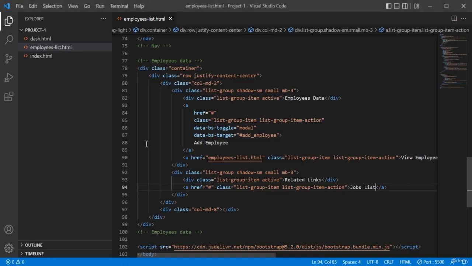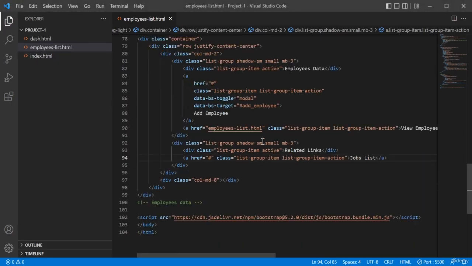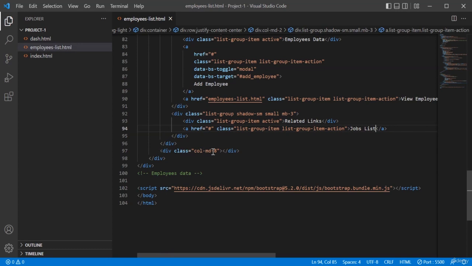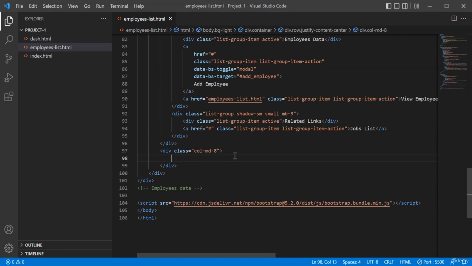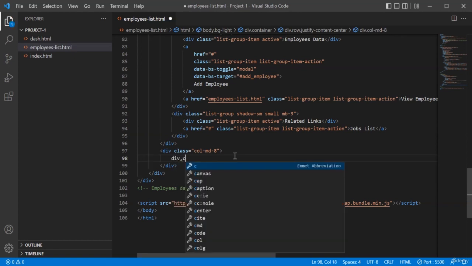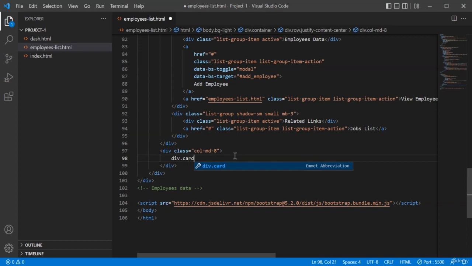Let's get back to our code. We are in the employees list.html, and if you remember, we created this col-md-8, and this is where we are going to create our employees list. So the first thing we're going to do is use a div.card. Then we'll give some shadow, shadow-sm. So we want a smaller shadow, that is shadow-sm. We'll remove all the borders from it, so I'm going to set that to border-0, and then we'll give the margin bottom as 3.